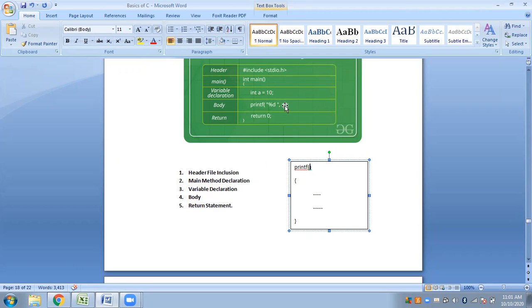Now how will the compiler know the printf statement or the printf function? The printf function is used to display the output on the monitor screen. That is the definition. But how will the compiler know? Because it is the compiler who will be compiling the instructions one by one and executing them. Now how will the compiler understand that printf is used only for displaying the output? Why can't printf be used for any other purpose?